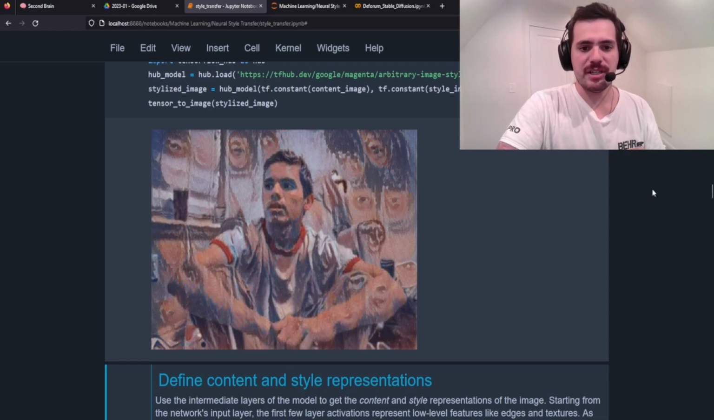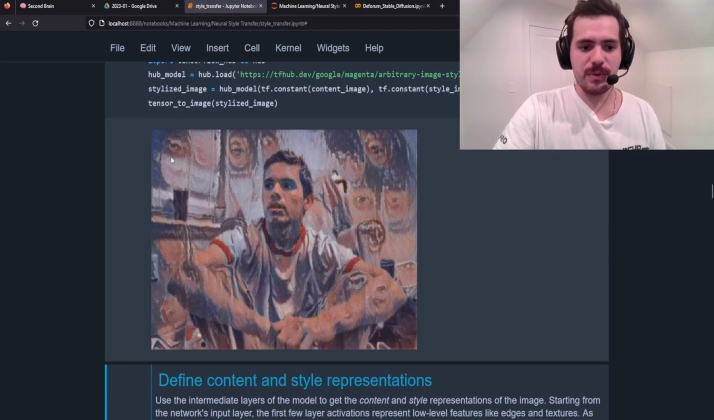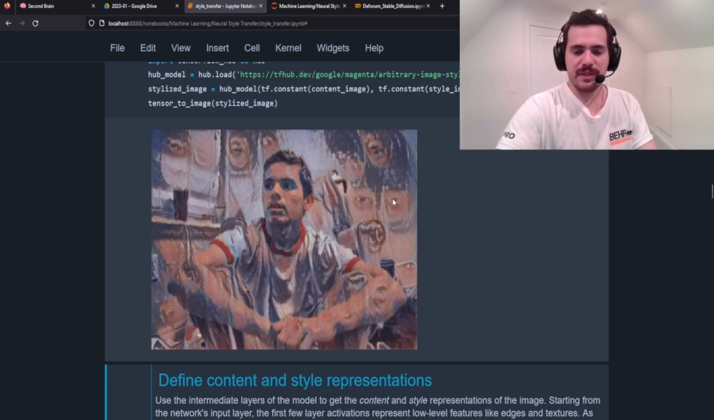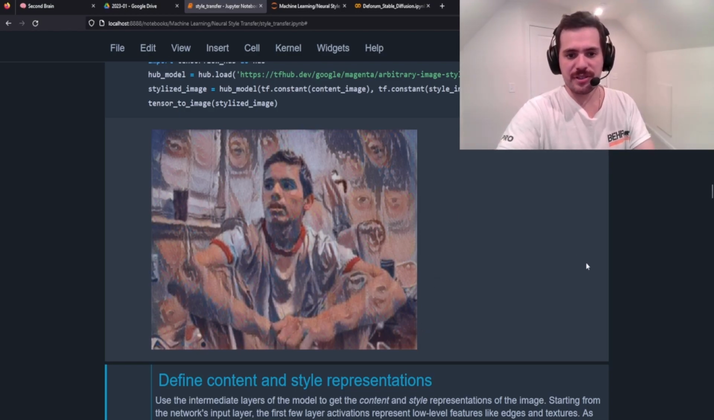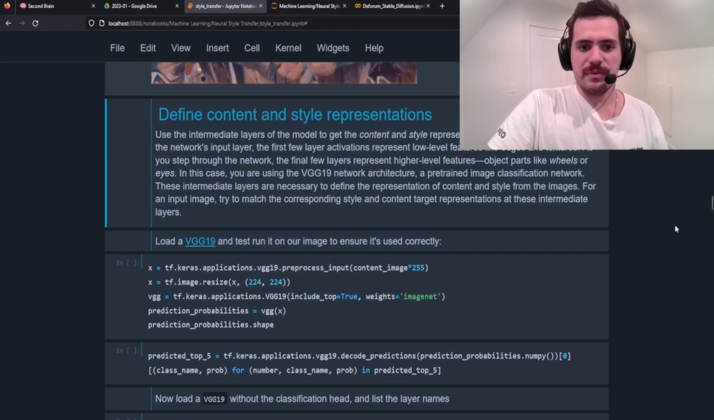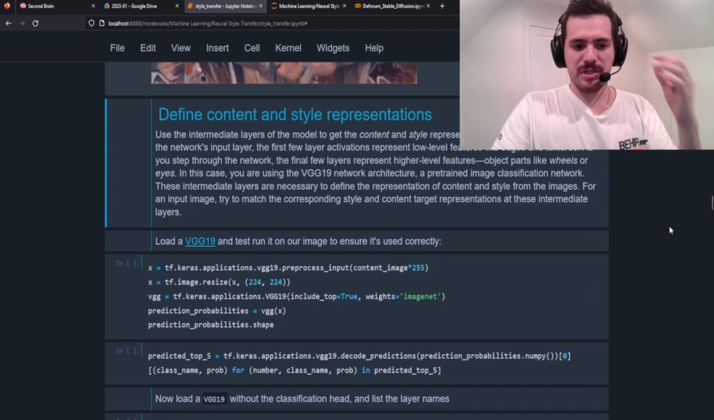And that's pretty psychedelic right there. That's pretty wild. We're definitely going to look at all these eyes in the weird background. That's something I wasn't expecting. So yeah, definitely the model is freaking out a little bit here. Let's see if we can clean it up. So we're going to define the content and the style representations.